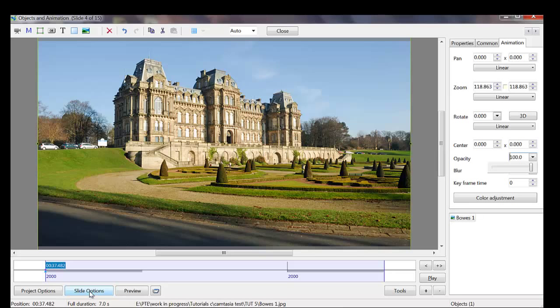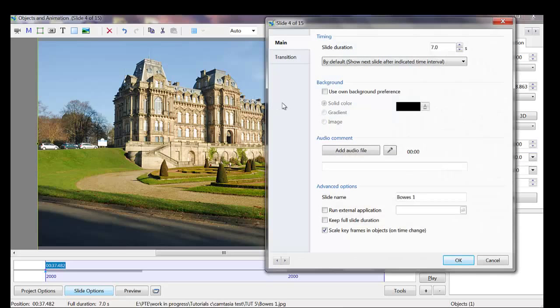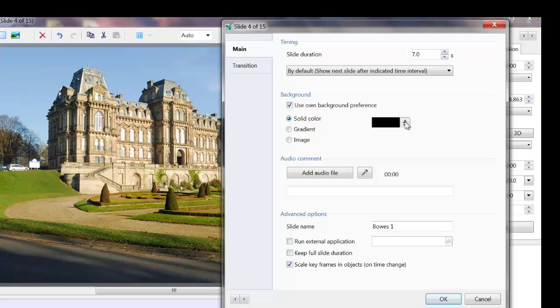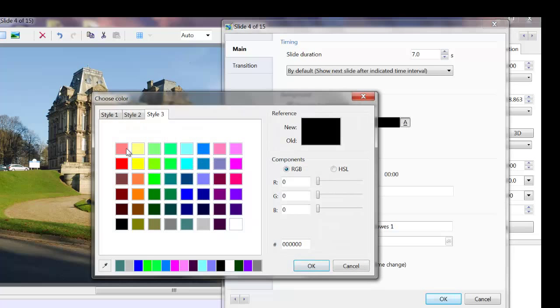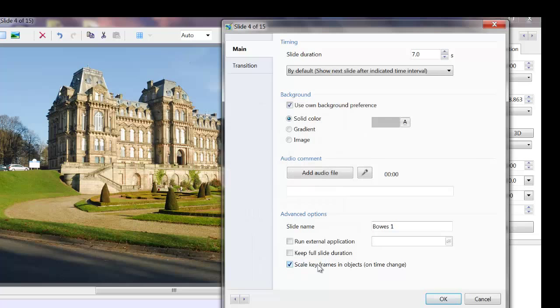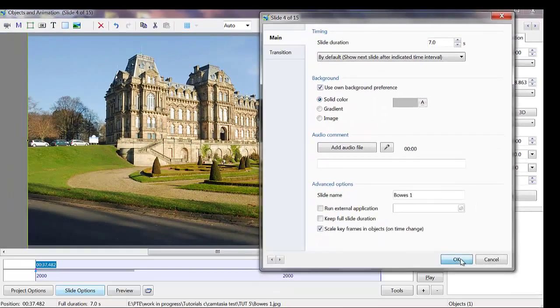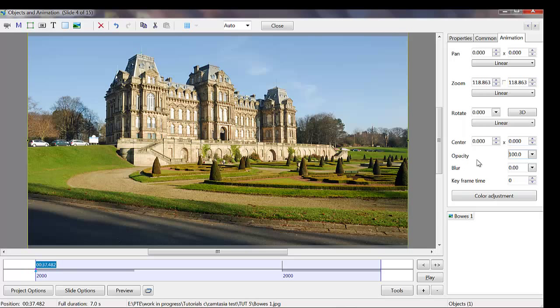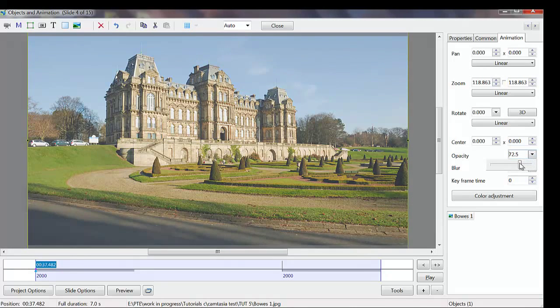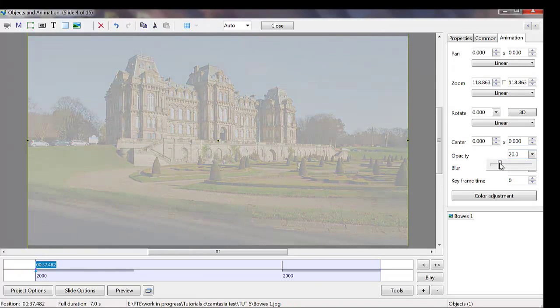So we go to slide options, which is the same toolbar as in the main view. Click on slide options, use own background preference, solid colour, and we click on the box with the A in it and bring up a colour palette. Now I like to use a grey image, which is a neutral image, as a background when I'm doing this sort of thing. So we've now got a grey background in the box there, and I'll click OK. Right, so I'm now going to reduce the opacity of the main image over the grey background, and you see the effect you get. The image is still there, but it's not obtrusive.